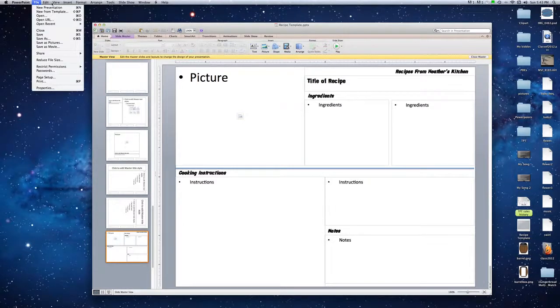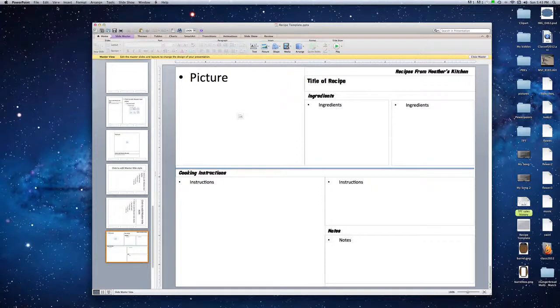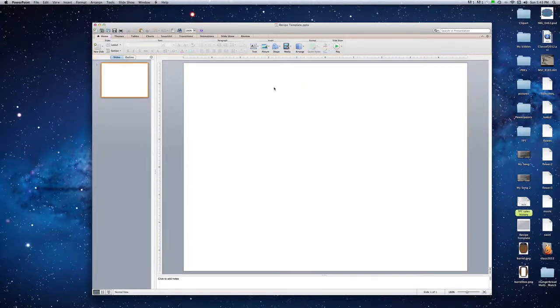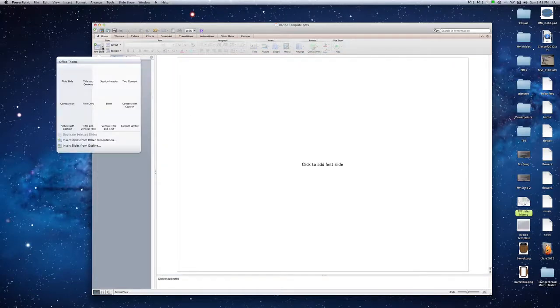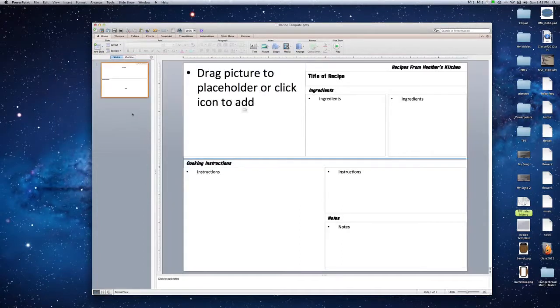So I'm going to go over to View and Normal. Okay, here we are with our regular slide. I'm going to get rid of this slide. I'm going to go up here to New Slide. And now if you look, it will say Custom Layout, and that's the one that we just created. So I'm going to click on that one. And this is what your layout looks like.